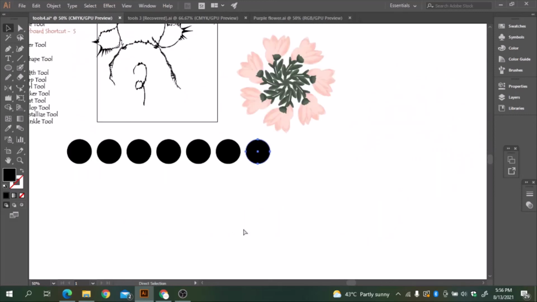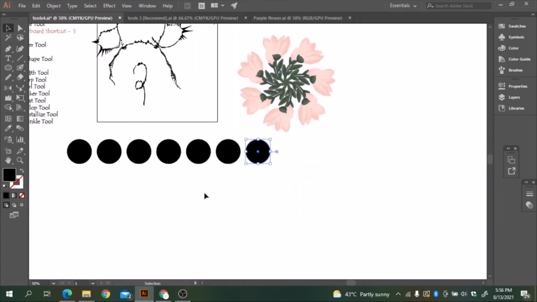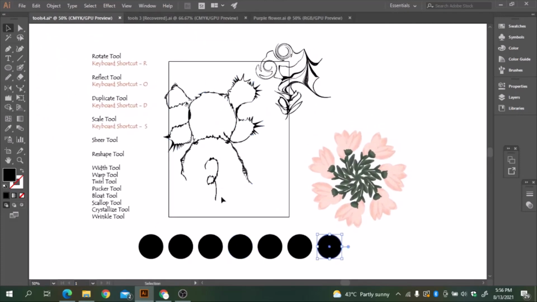So today we have covered Rotate Tool, Reflect Tool, Duplicate Tool, Scale Tool, Shear Tool, Reshape Tool, and other dozens of tools which you can play with. Try to make your own motifs and elements so that we can use them in surface pattern designing, inshallah. See you next time in the next video.